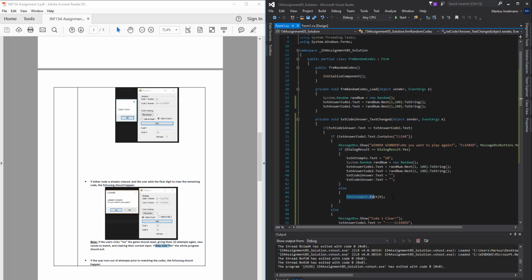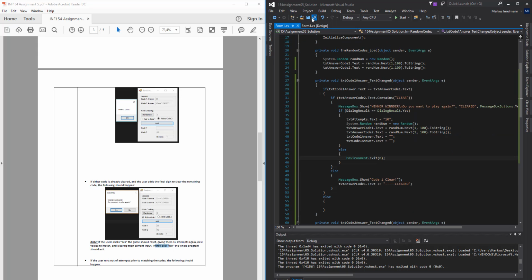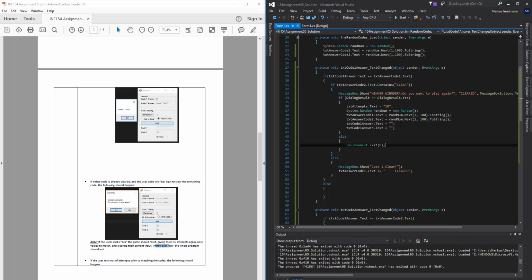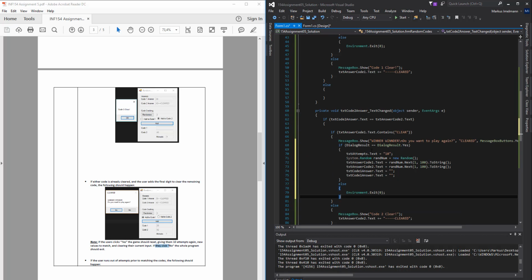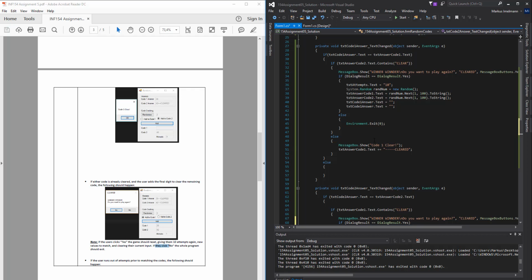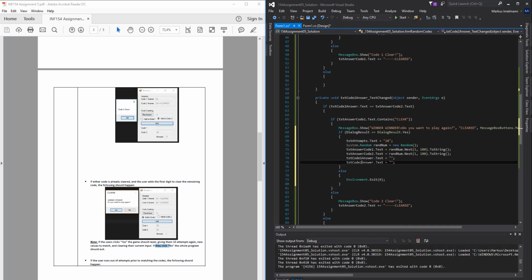If they click no, the whole program should exit. Okay, let me save all here and just put this in. Where is it? Inside if code 1 is cleared, if dialog result, so after the message box, if dialog result, blah blah blah. And there we go, that looks like it's good. Oh wait, this one sets code 1 both times to nothing, it should set code 2. Okay, if code 1 is already cleared, use add, blah blah blah.